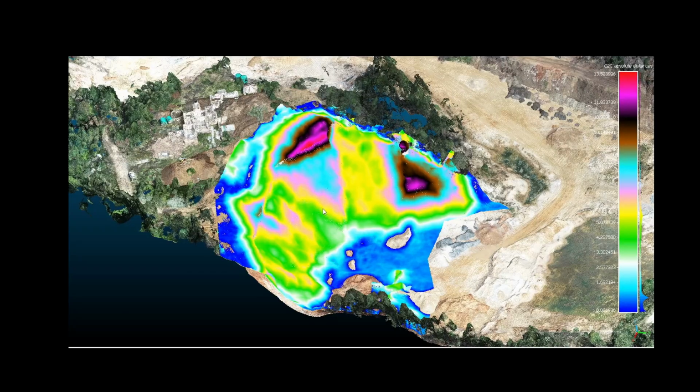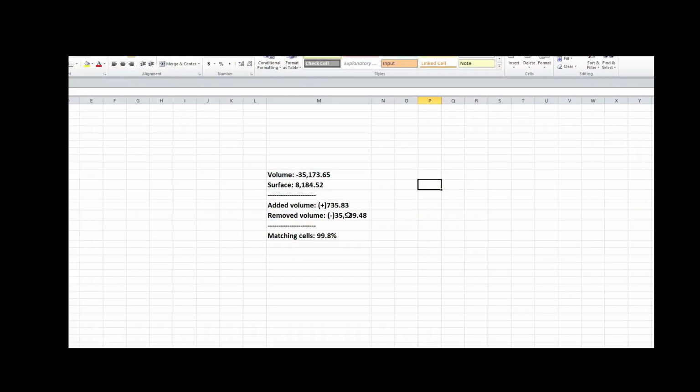And here's the previous face versus the current face down here. So there's about between 4 and 5 meters of material removed in this area, up to 6 meters in these pink areas. If we have a look at the volumetrics of what's been removed in the face itself, we can see that 35,900 cubic meters have been removed from the face. Around 735 have been added.